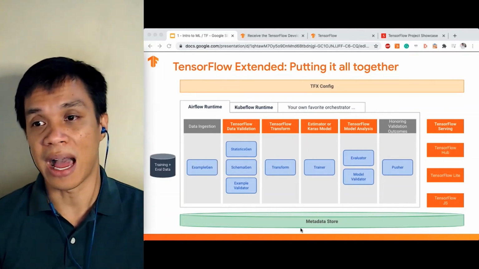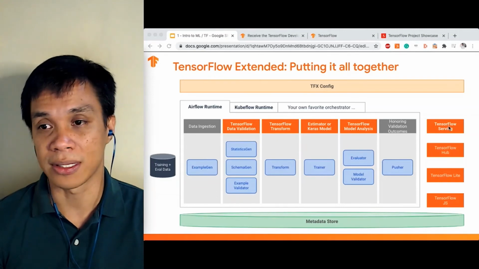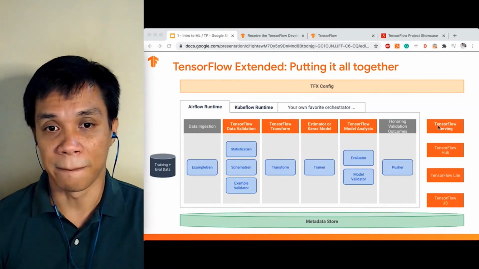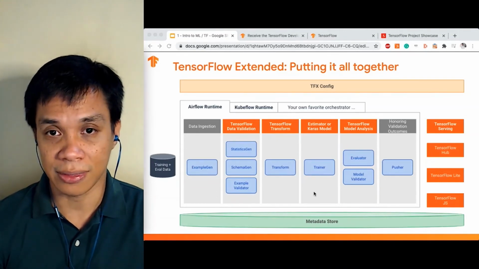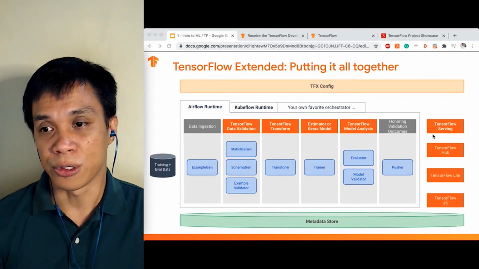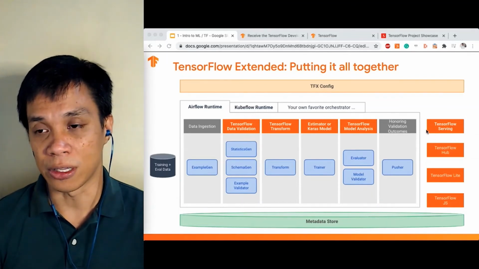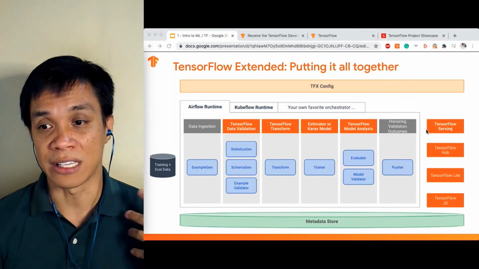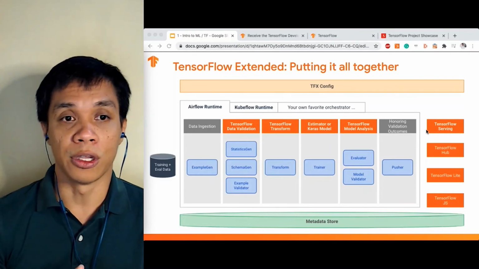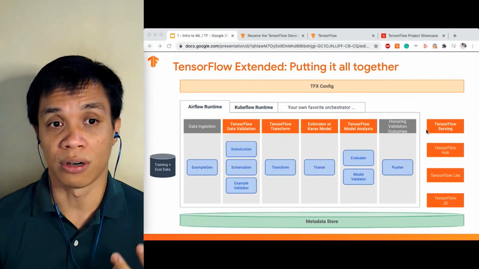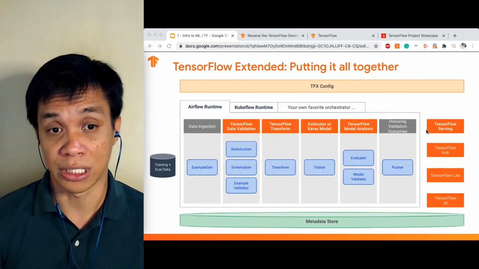And then you have your other key components besides this entire TensorFlow Extended. You also have TensorFlow Hub that you can use. You have TensorFlow Lite, and then you have TensorFlow JS. This is your entire infrastructure for deployment of machine learning models.